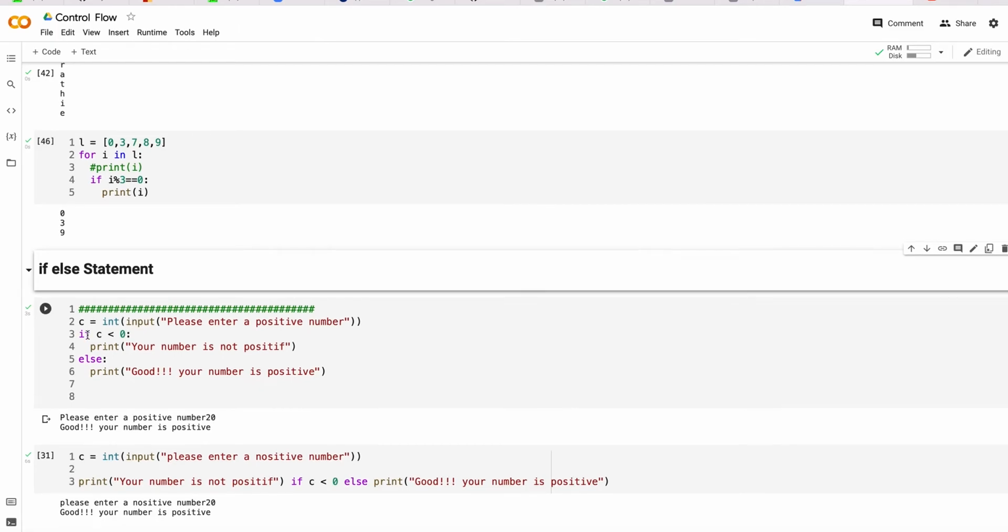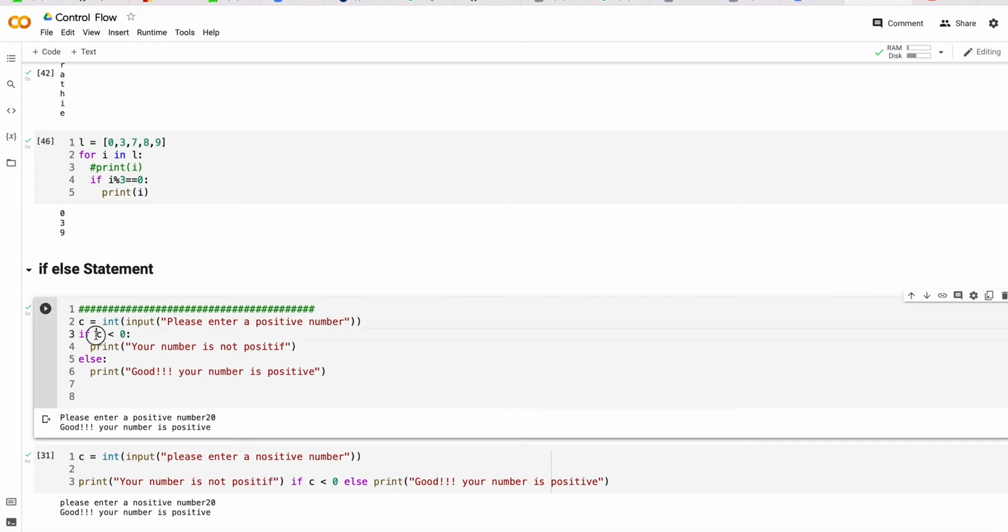Now the else statement, we found this already. You can just apply that. Say please enter a positive number. The number is positive if it's greater than 0. If it's not positive, it should be less than 0. So if the number is less than 0, that means this condition is met. We print your number is not positive. Else, that means this condition is not met, then we print good, you entered a positive number.